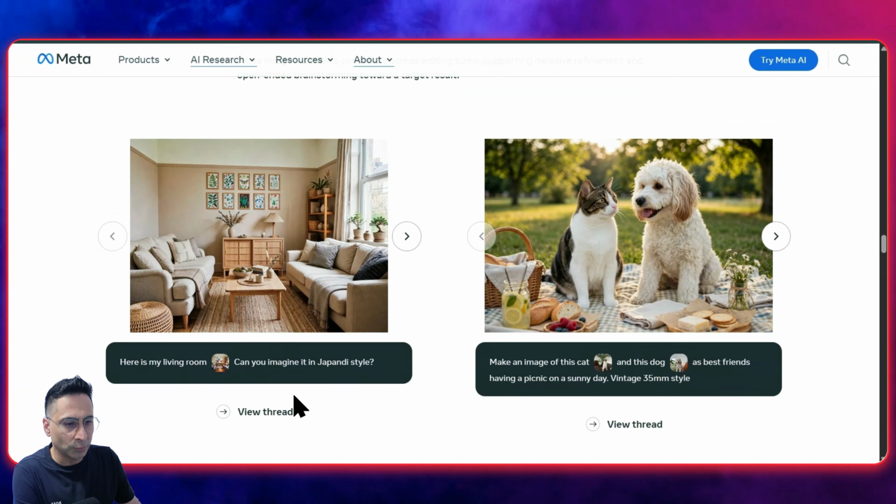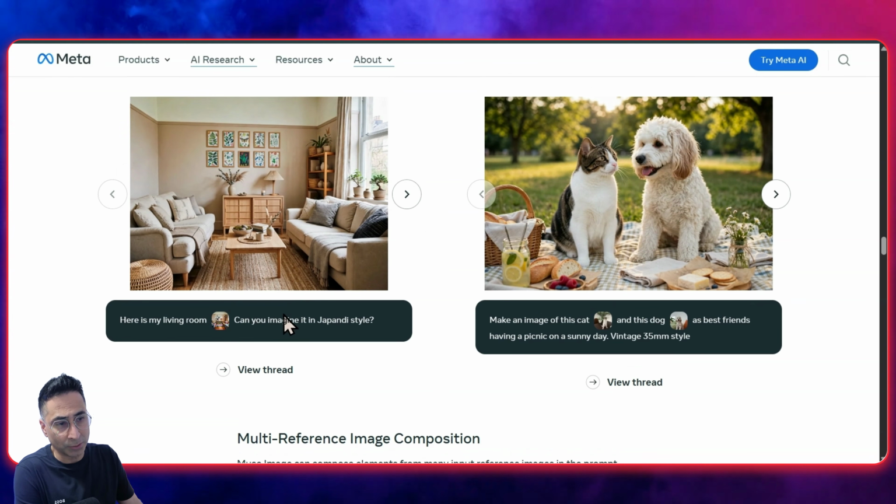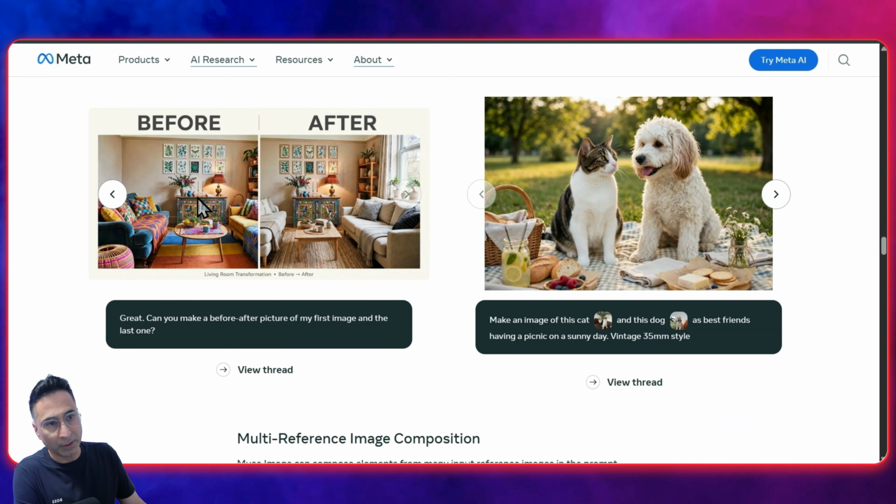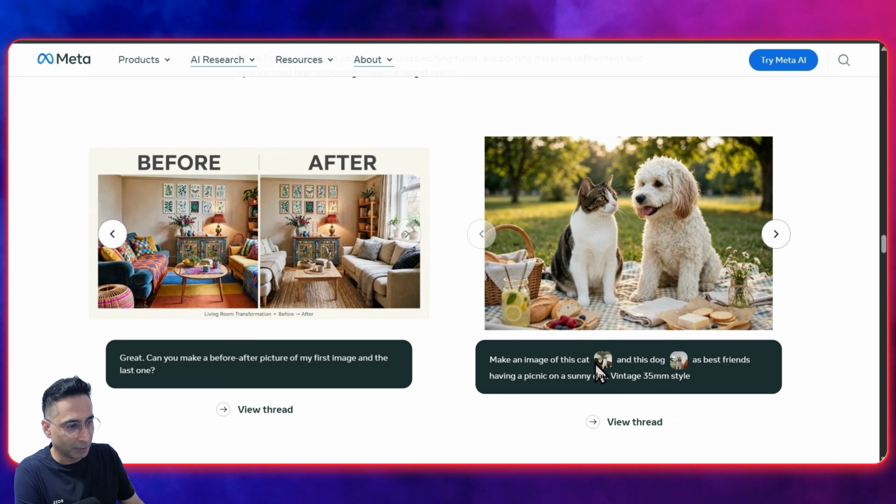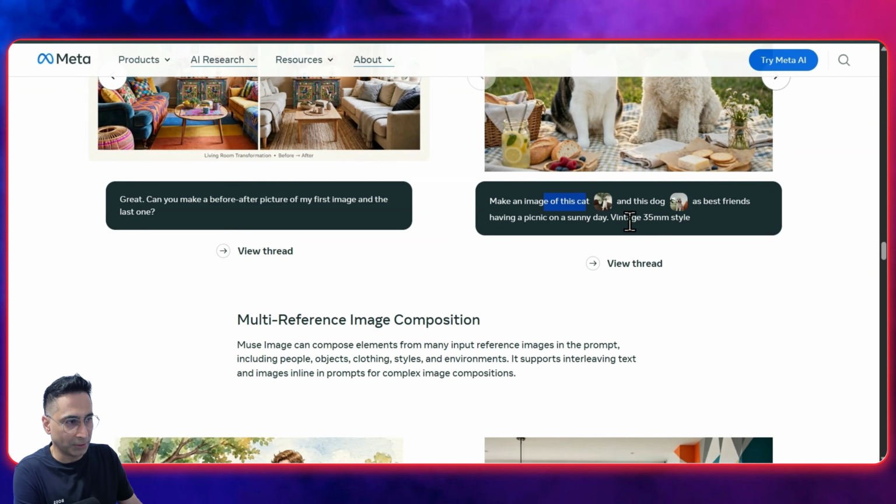There are a few other things. For example, you can transpose your image, right? So can you imagine it in Japanese style? So you can see that that's what they've done. They've also created like before and after. And of course, you can have like composite image as well. Make this image of a cat and dog sitting together, vintage 35mm style, right?